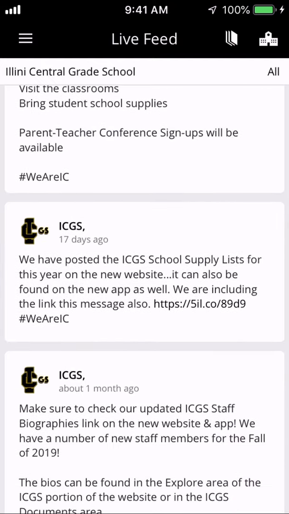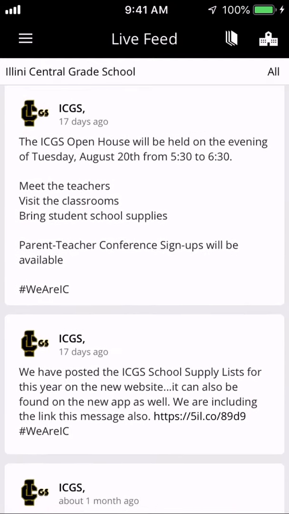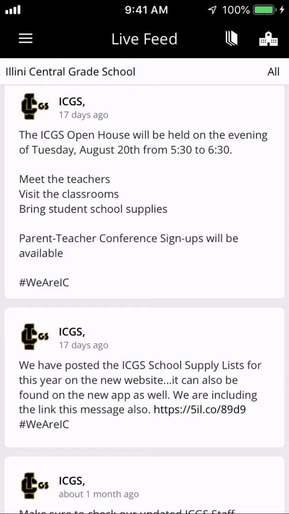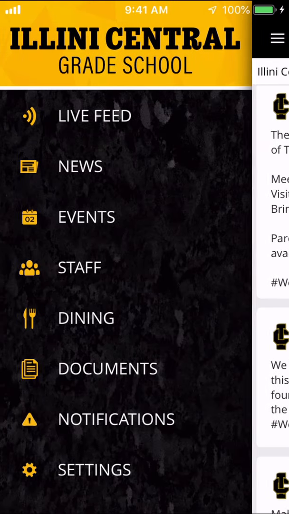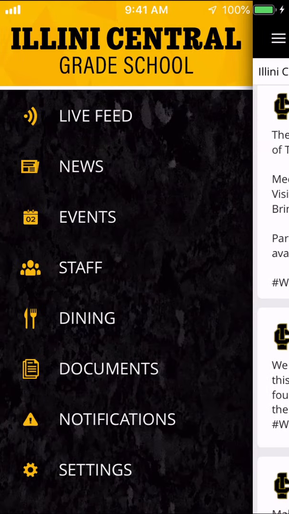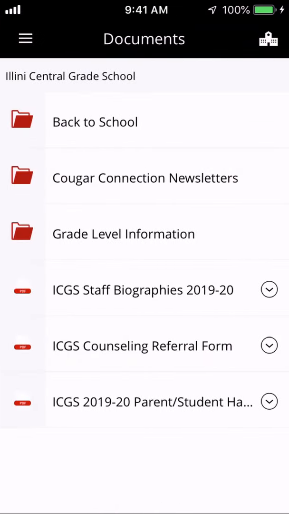Obviously, you can see the grade school supply list right there in the middle. You also see the open house date at the top. The best way to find or access the grade school supply list is to swipe to the right and then choose where it says documents. This is where we're going to post a lot of important things. You see the grade school biographies of our staff members is there, the handbooks on the bottom of that list.